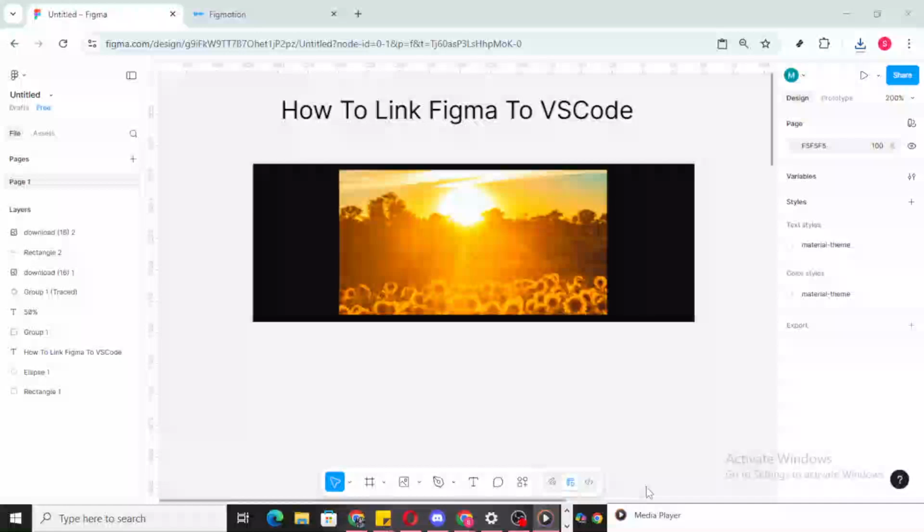In today's video, I'm going to teach you how to link Figma to VSCode 2025, full tutorial. By the end, you'll know how to take your Figma design and seamlessly generate production-ready code you can paste into your project in Visual Studio Code.